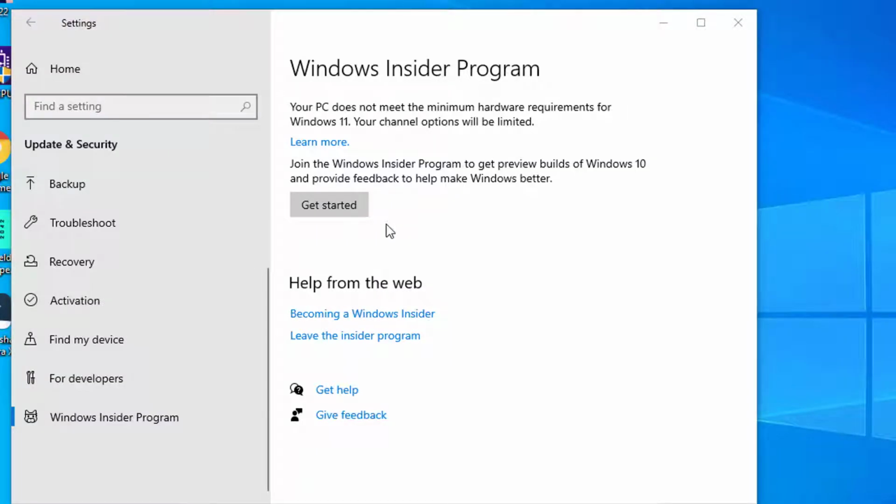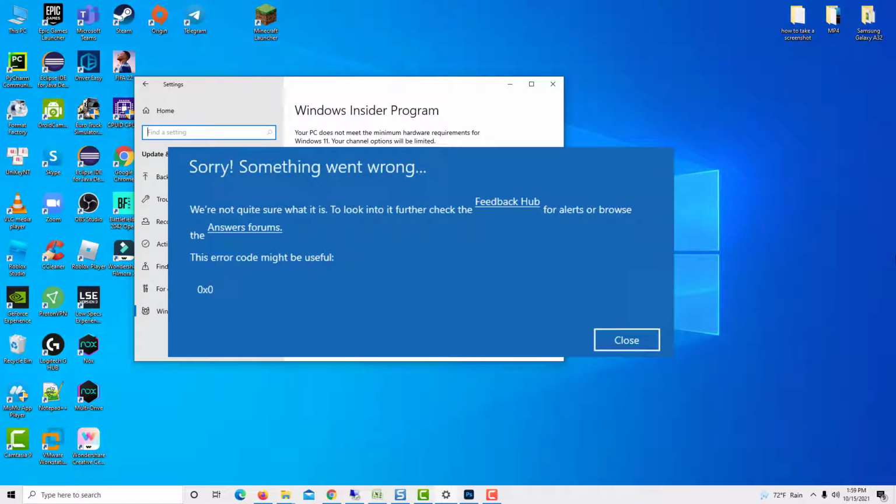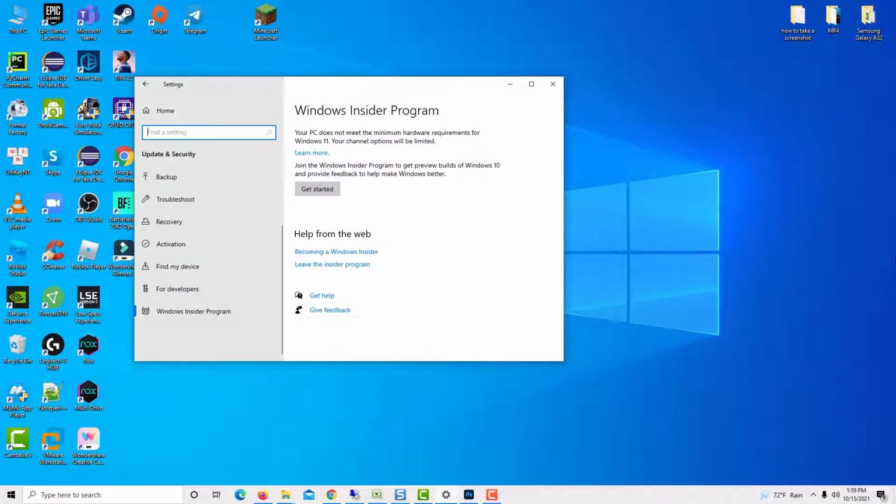Under Windows Insider settings, as soon as we hit the Get Started button, this message appeared. As you can see, there is only mention of something went wrong. At the end, there is an error code. However, still we don't have a specific clue about why this error occurred. If you're also facing the same problem, here's how to fix it.